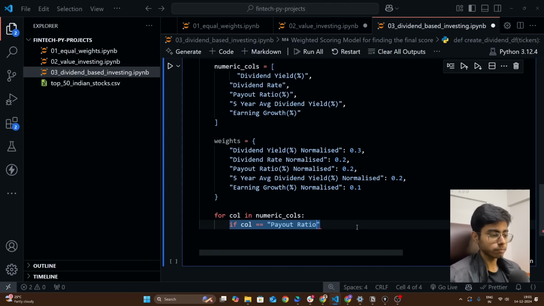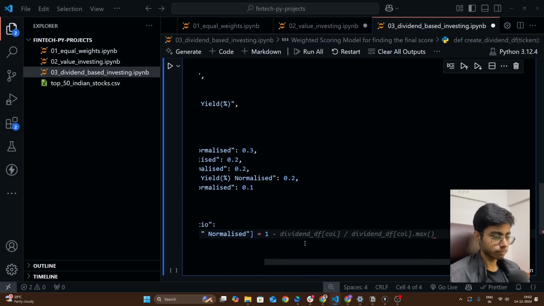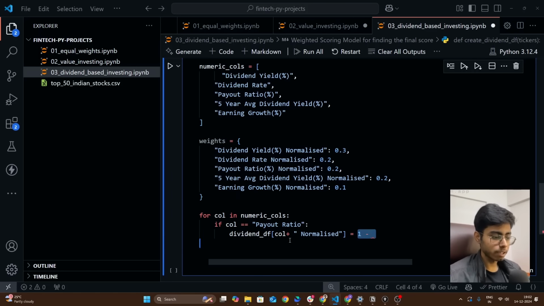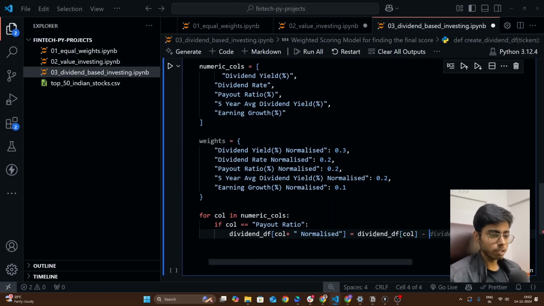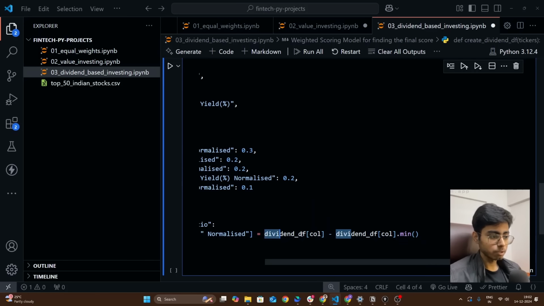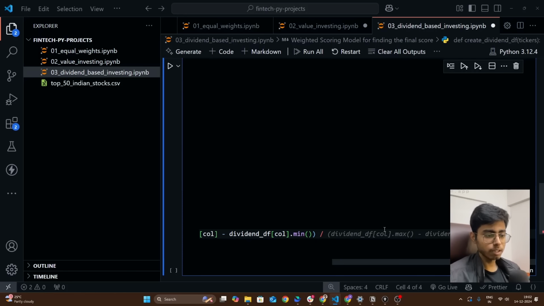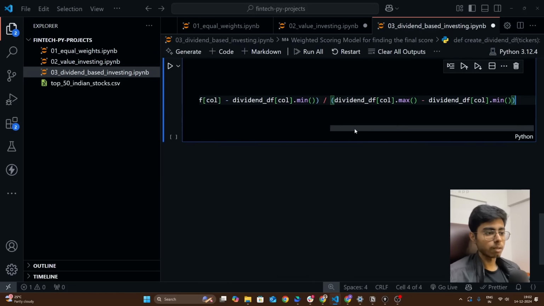Normalized is equal to 1 minus, dividend df at column. Okay, let's do 1 minus later on, otherwise it might confuse you. Dividend df at column value minus dividend df at column minimum. So this is one value which you have got, upon the maximum from that column and minimum from that column. This is suggesting us the right thing. So it is the column value minus the minimum from that column, upon maximum minus minimum.